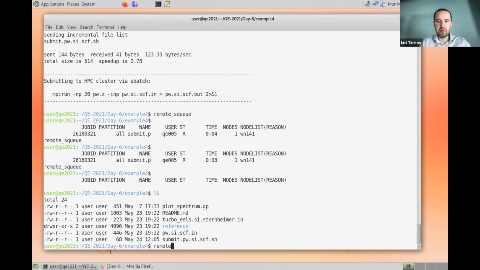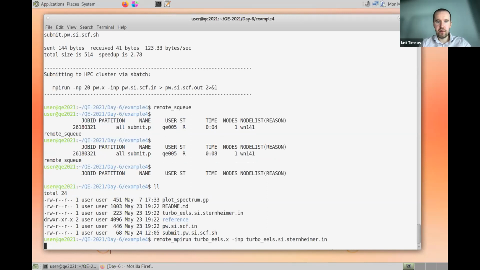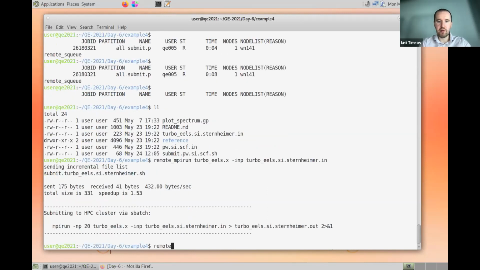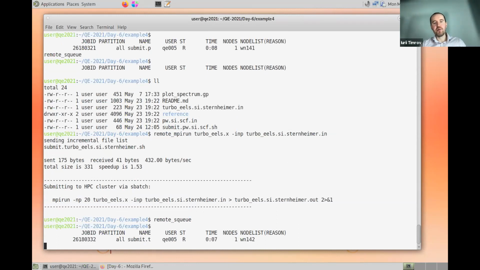So we type remote SQ, remote MPI run turbo_eels.x and turbo_eels Sternheimer, remote MPI run or remote SQ. Okay, so it's running. So note that this calculation will take two hours using 20 cores.